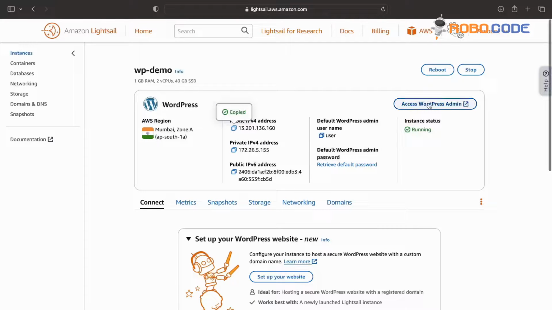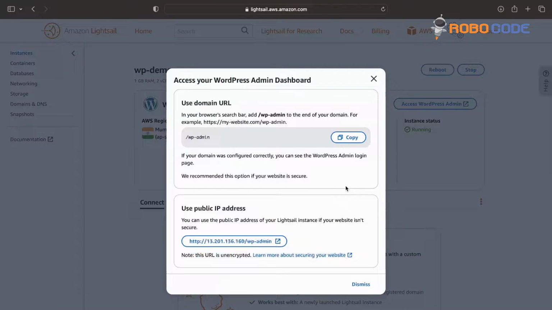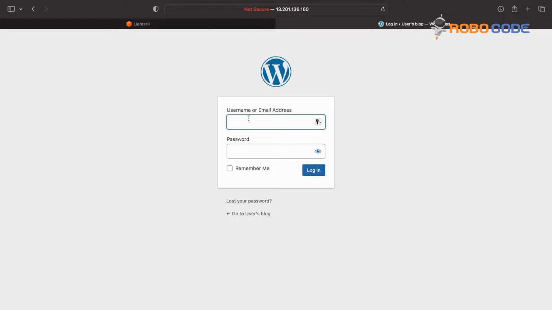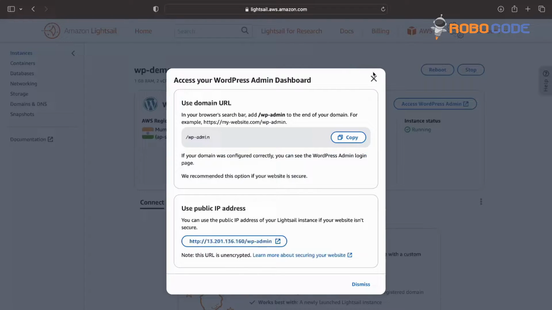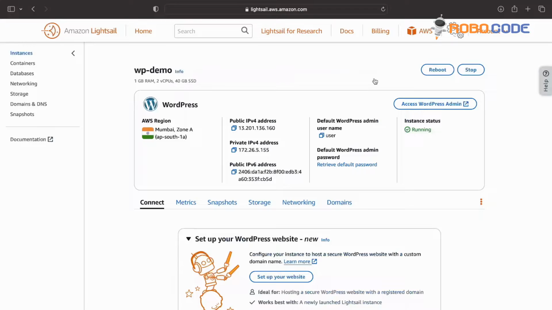I will close the tab and we will click on Access WordPress Admin. On bottom, we will see the public IP address. We will click that WP-admin link and it will open up in the new tab. We don't have username and password, but I'll show you how to get the username and password by logging inside the console and getting the password.